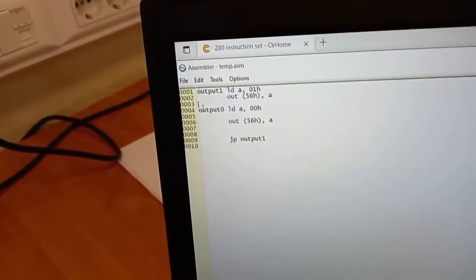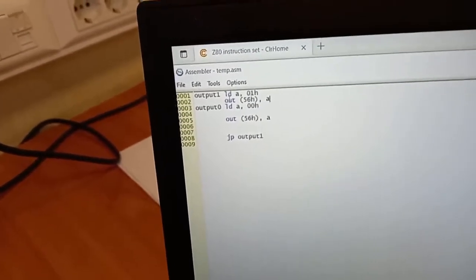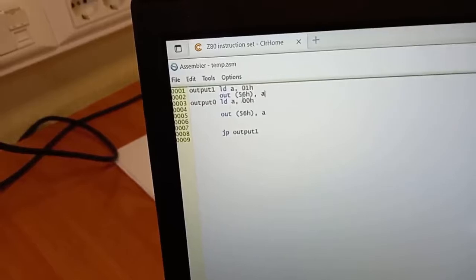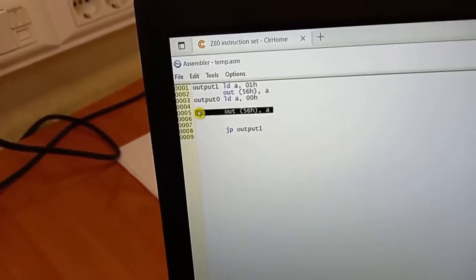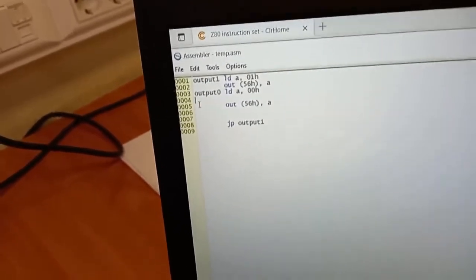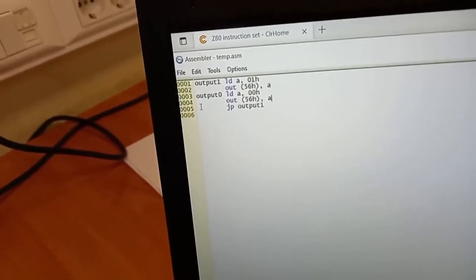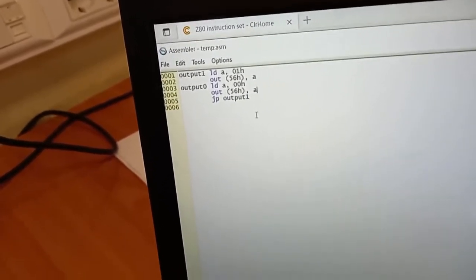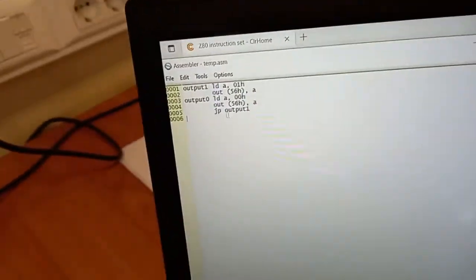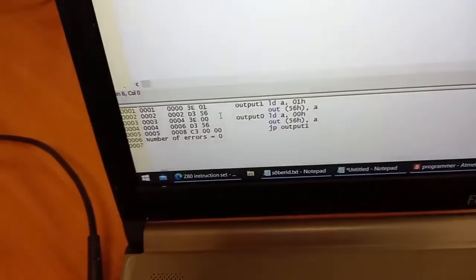So now we have the output 1 section, output 0 section, and jumping. Now we want to translate this into machine code, and for that we're pressing F8. Yeah, we have successfully translated them.